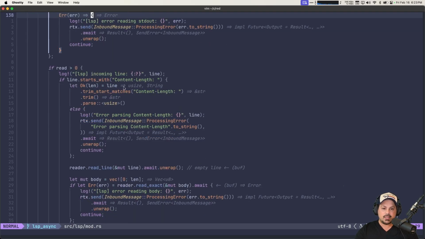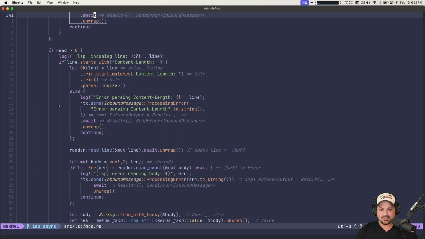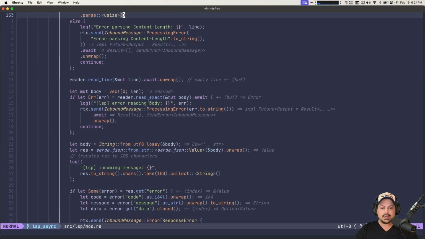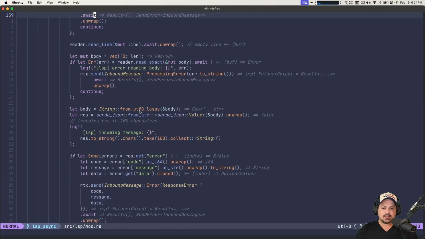And then if we're not able to do this, if we don't encounter the content length, what we do is we log it and we send one of those processing errors back to the editor, and we continue to wait for the next message. Then if we indeed were able to get the content length, we skip the next line, and we get the body with the exact size that was on the Content-Length header. And then we read that, and then we send an inbound message. Oh, sorry. If we can't read that, we send an error. Otherwise, we parse the body. The body is JSON, so we parse that.